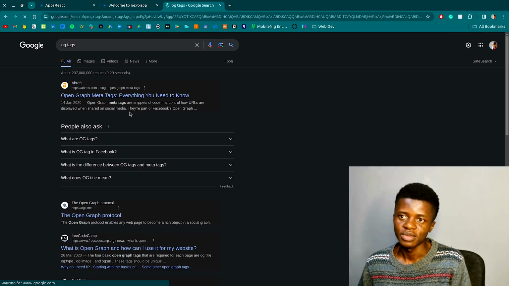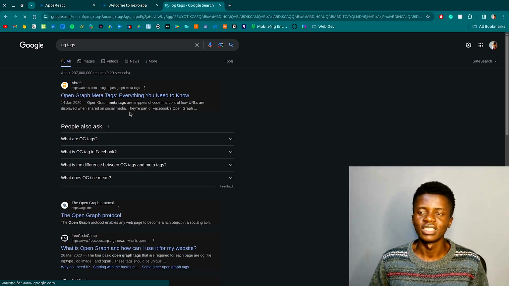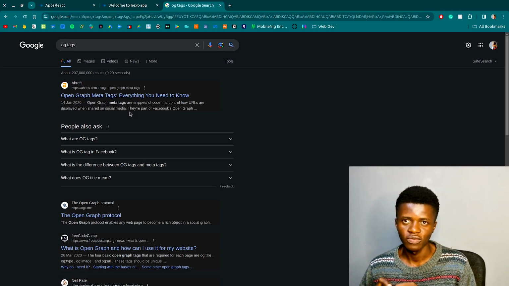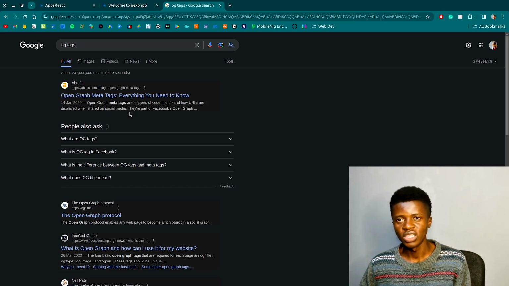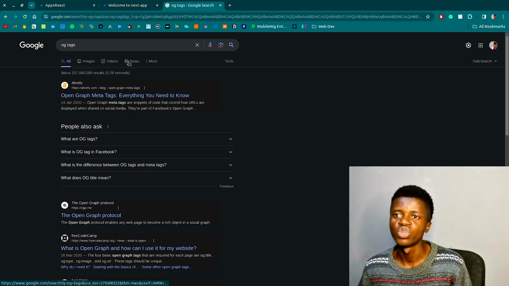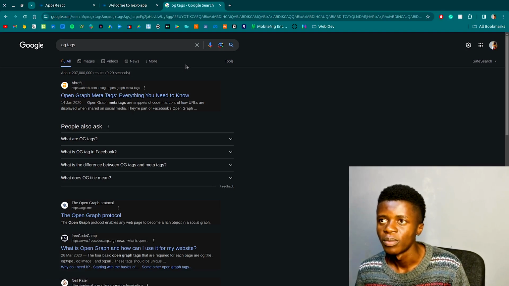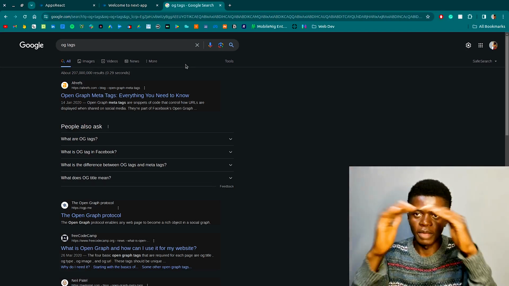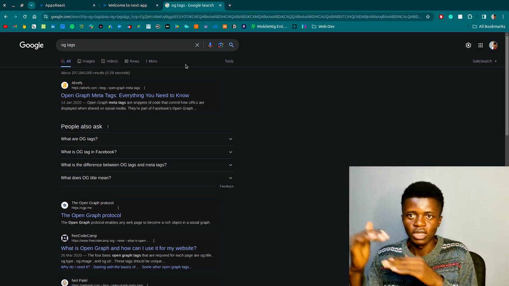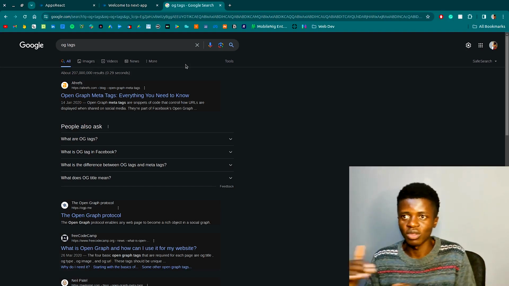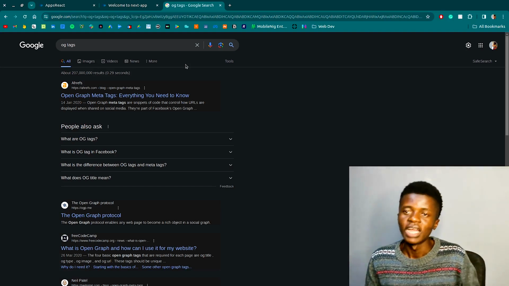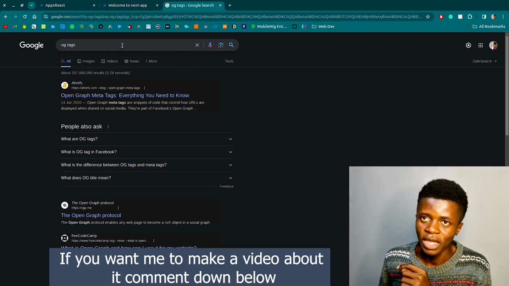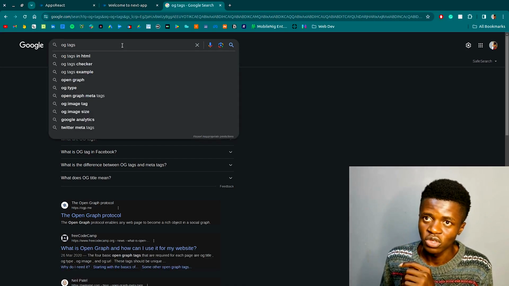Basically what they do is, I don't know if you have ever been to social media, say WhatsApp or Instagram or Twitter. When you tweet a link, you see that it will show you a preview of the page. It shows you a picture, a title, and a brief description of what the page is about. Now, this is done through something called OG tags. We might make a video about it in the future.